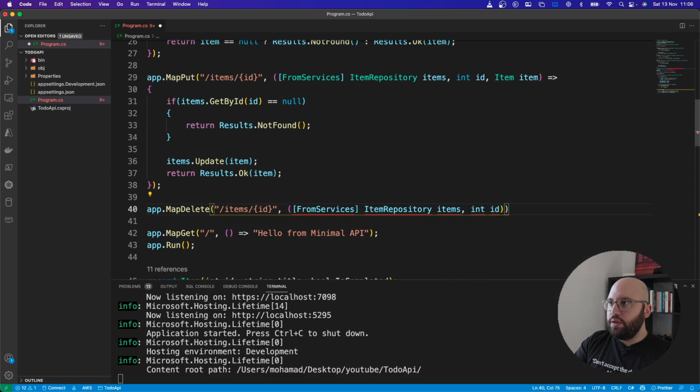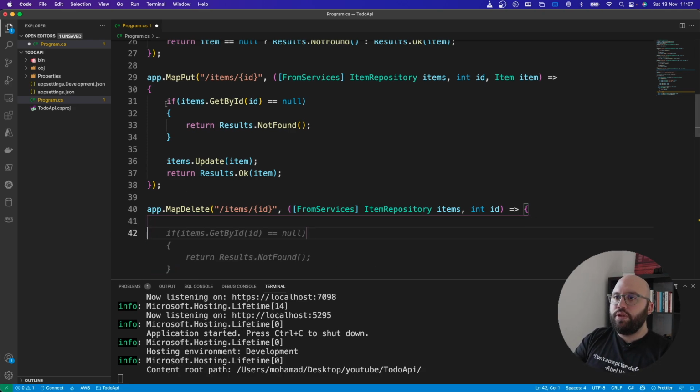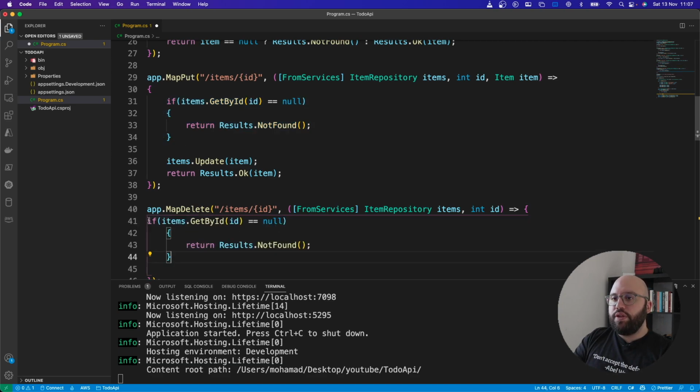And once that's done, we need to actually build a body for this method. So right now, similar to what we have done before, the first thing is we have identified the item repository, which is going to connect to the in-memory database, and then we have specified the ID as a query string. So next, we're going to be doing the same thing as we did before. So let's copy this, because it's going to be exactly the same thing. And once we have done this, let's just do a quick formatting.